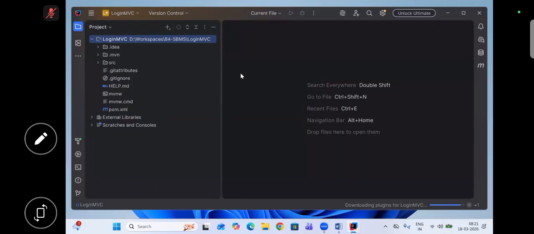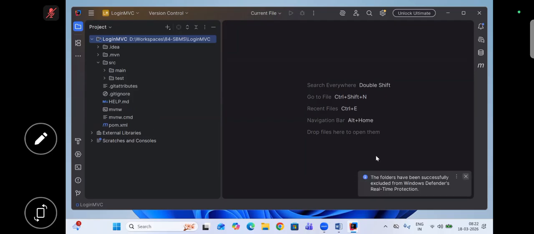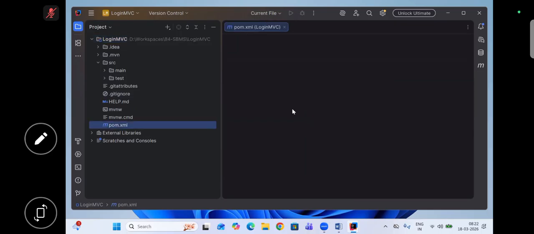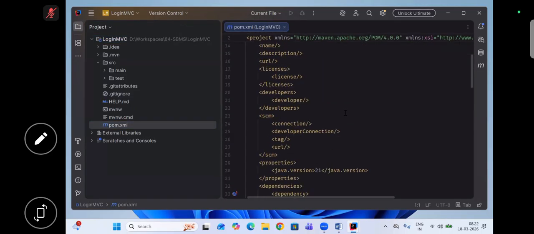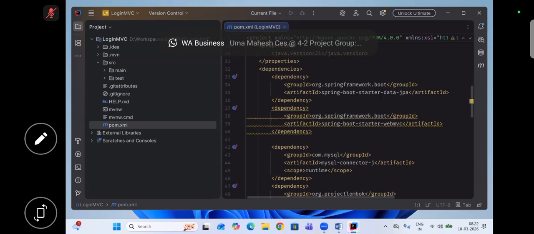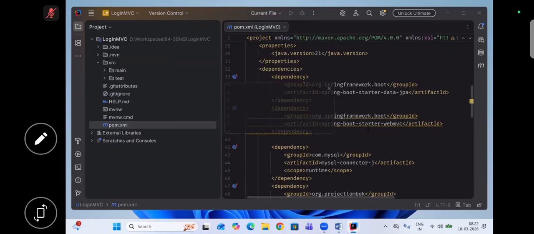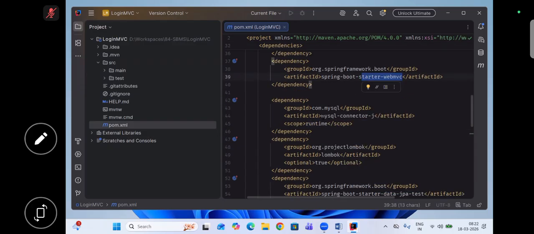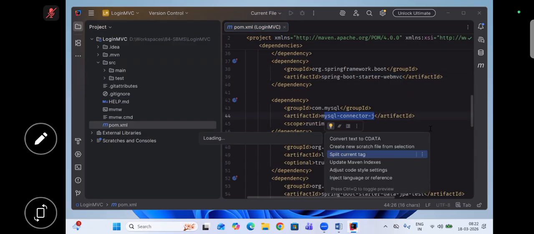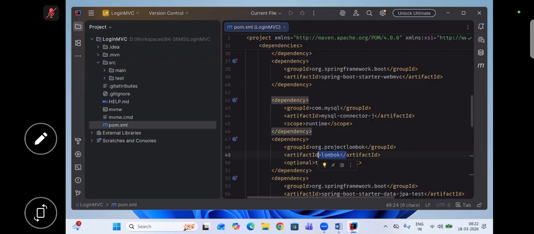Okay, look at this now. First, in the pom.xml, we have all the dependencies. Let's look at them once. One is the Data JPA dependency, next one is the Spring Boot Starter WebMVC dependency, next one is the MySQL driver dependency, then the Lombok dependency. So all the dependencies are added and that's enough.